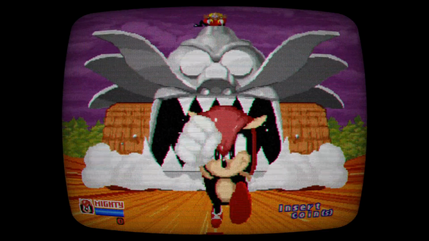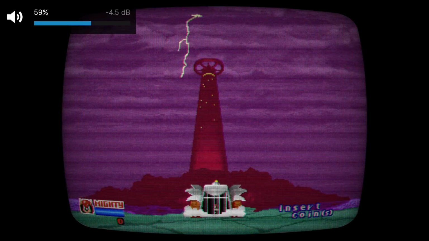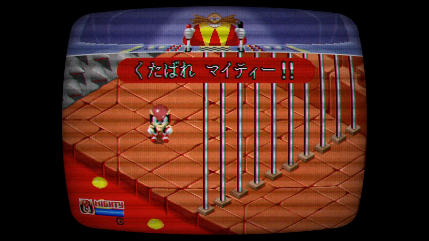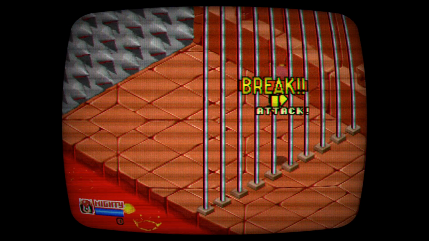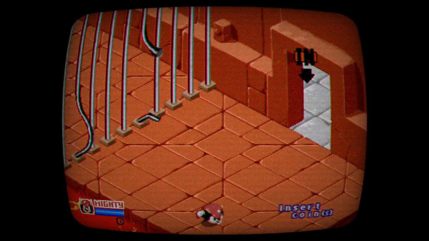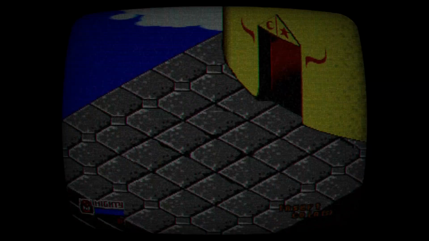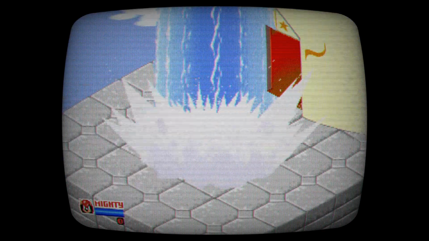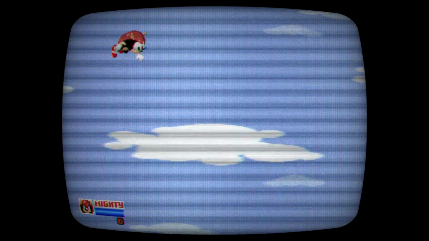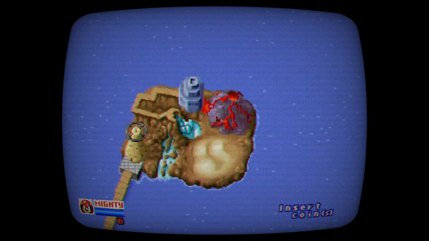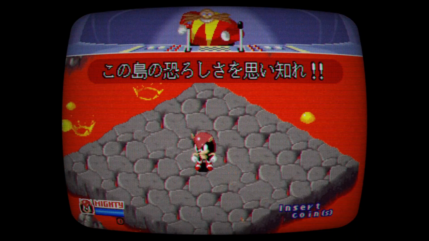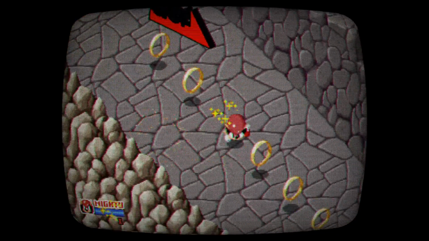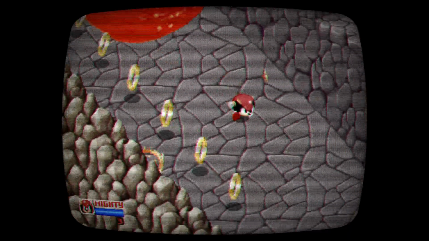Yep, it's a trackball game. Okay, I never claimed to be skilled at this.